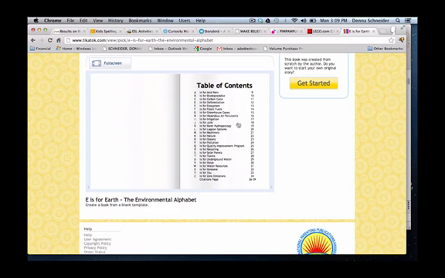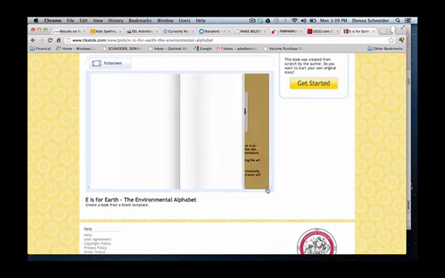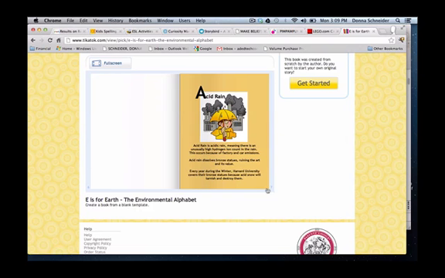You go to each letter of the alphabet is a different topic. And here's the book. A is for acid rain. Pretty cool idea. Another way to motivate some of those reluctant writers.